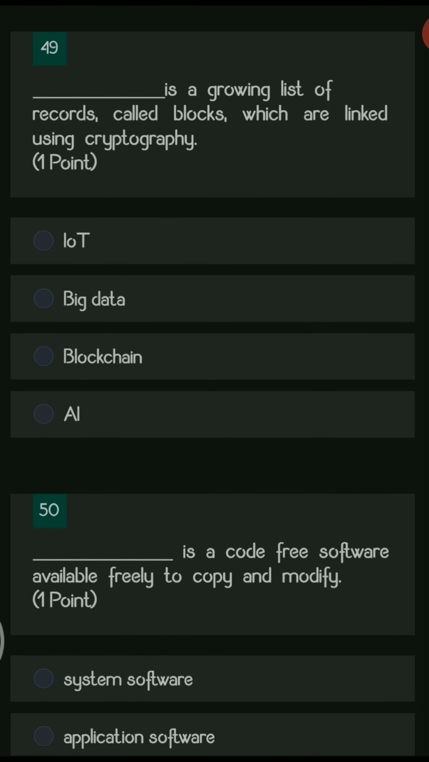So this statement is wrong, hence it is not the goal of green computing. Next question, dash is a growing list of records called blocks which are linked using cryptography. So the options are IoT, big data, blockchain and AI. So the right answer is blockchain.